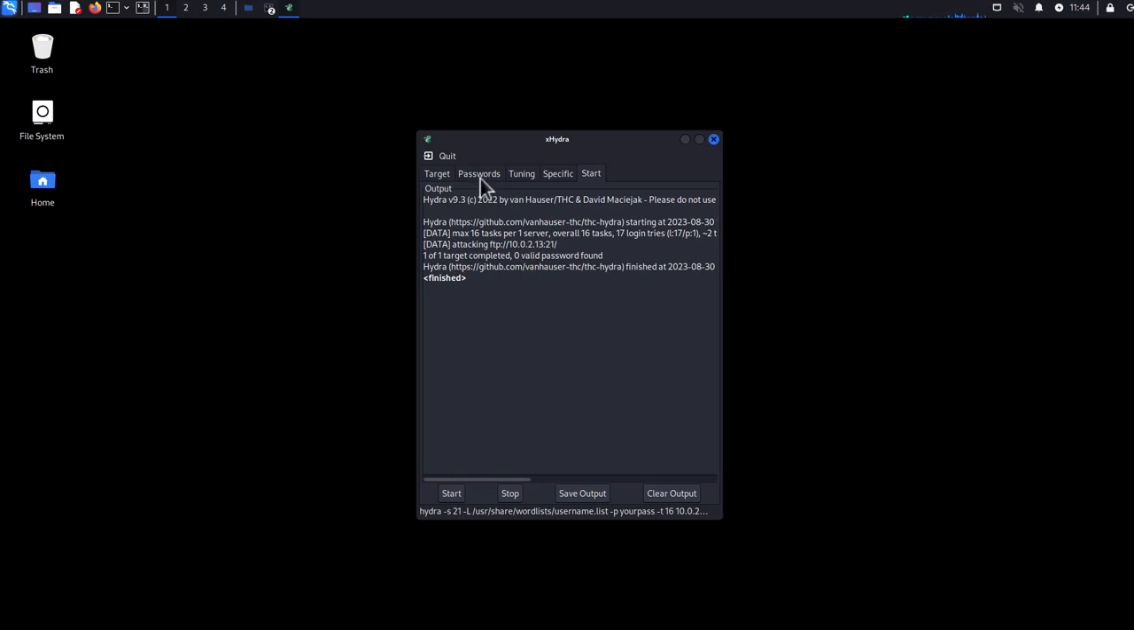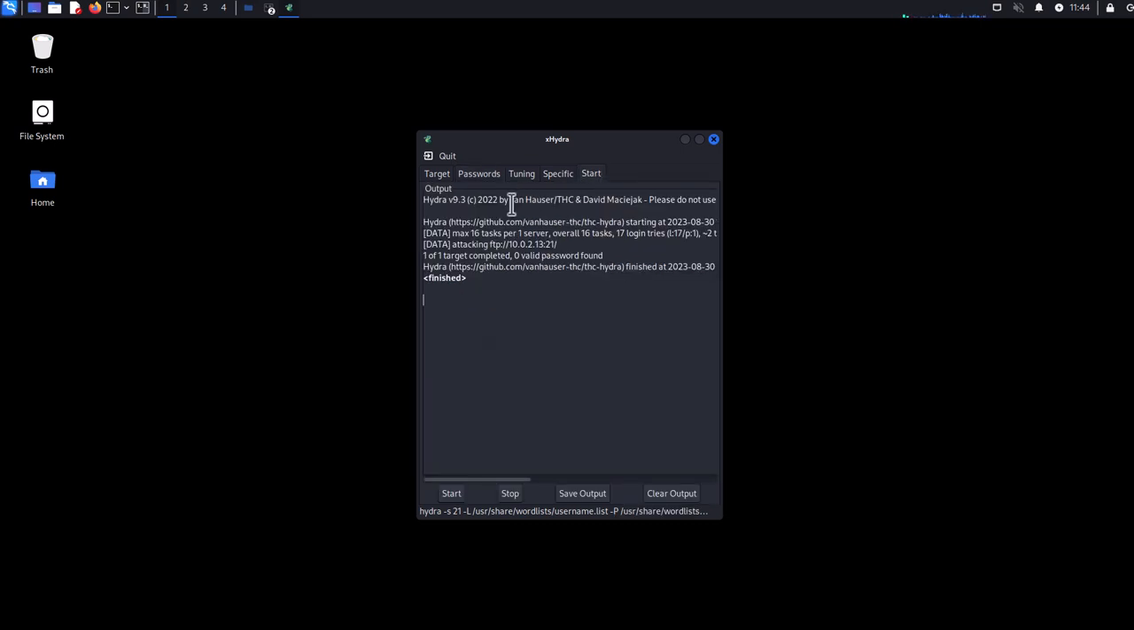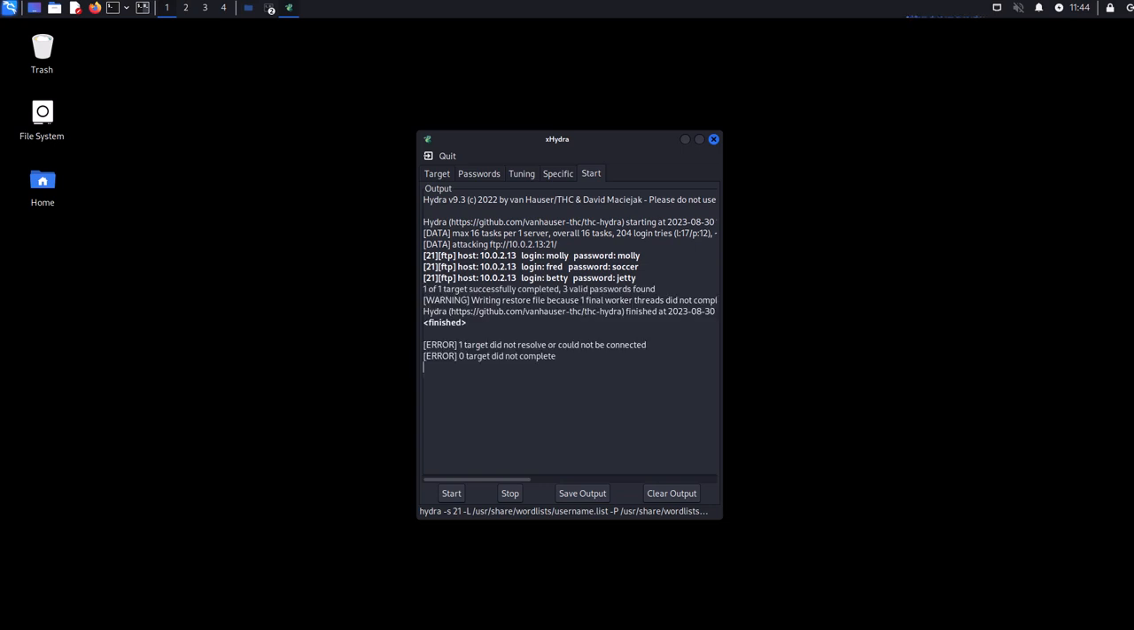Now, why didn't it find anything? We have all the password lists loaded, and I didn't select password list. Let's go back and try that again, shall we? And as you can see, it's running 16 at a time, and it already found one. And we'll just let it continue on here for a second. And there's a second one, and there's a third one. And it looks like it finally finished.